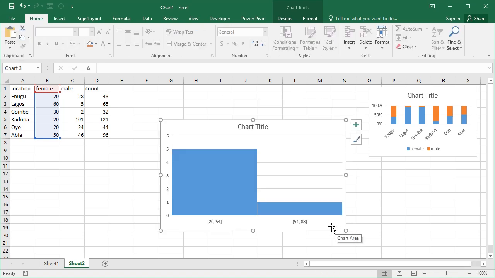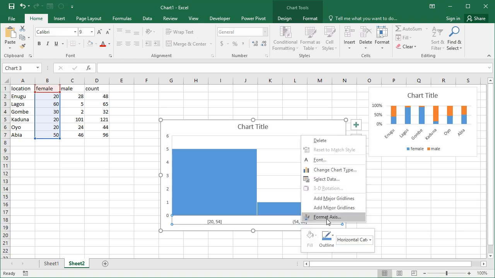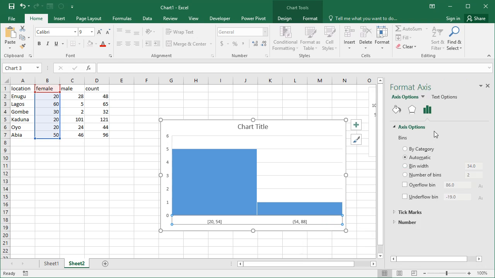One change you may want to carry out on the histogram is to adjust the bin width. To adjust the bin width, right-click on the horizontal categorical axis and select the Format Axis option. That will launch the Format Axis pane. Make sure the radio button for bin width is checked and then change the bin width to a size of your choice. For instance, I'll change the bin width to 17 and hit enter on the keyboard.